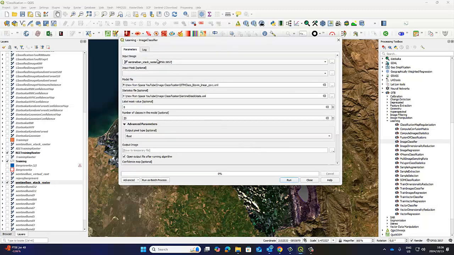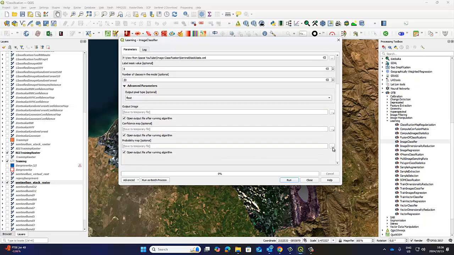So there's my stack raster. There's step 1. There's step 2. Now, number of classes in the model, optional. It gives me 20 here, so let's leave it as is. Let's leave that as is. Float, leave that as is. And output image, confidence map, probability map. So let's save all of these ones. Okay, so save to file.